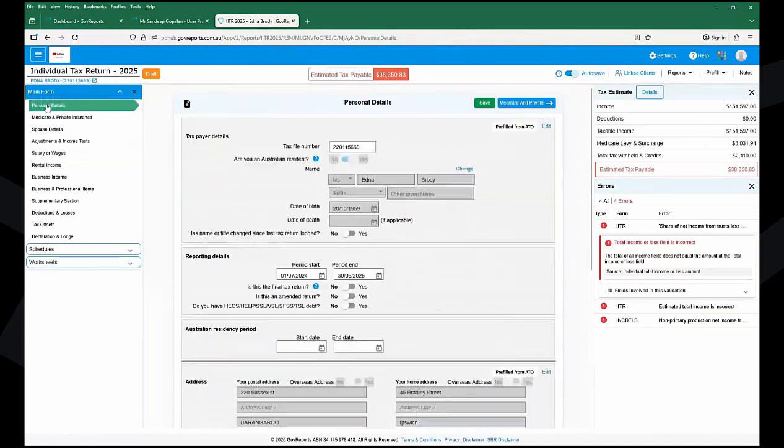If a tax return has been lodged outside of GovReports and you want to do a revision, you need to start as a normal tax return, the way you prepare within GovReports. Go to the forms, select the tax return and select the financial year, and you will land on this first screen. On the first screen you can see an option: is this an amended tax return.